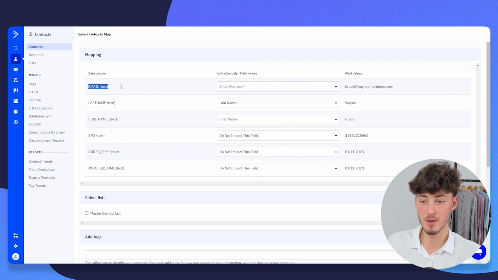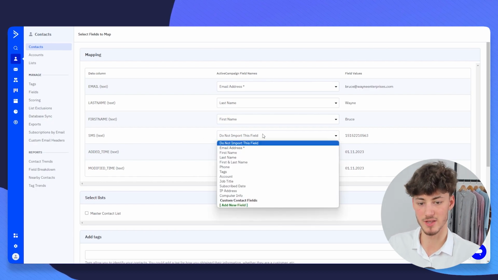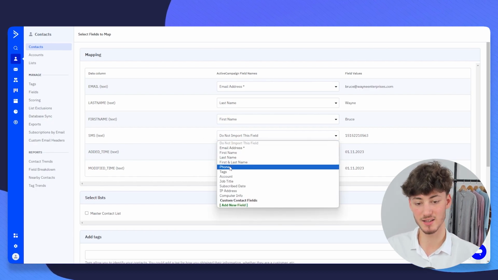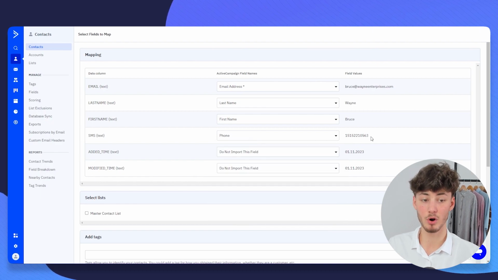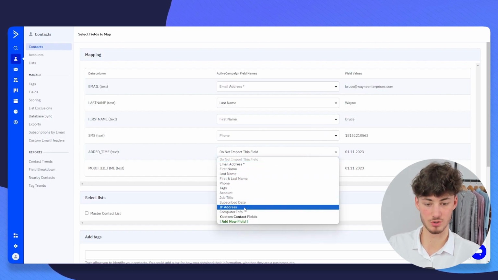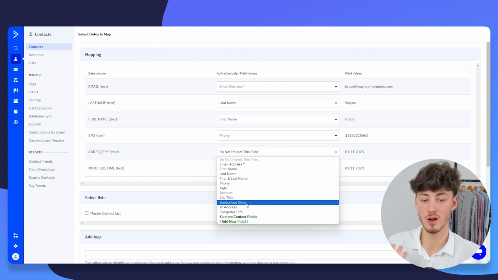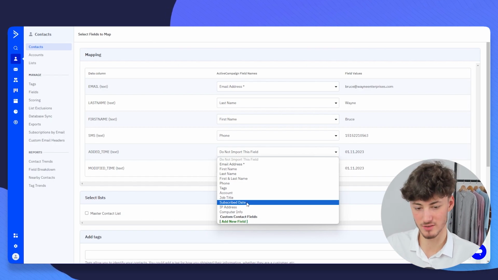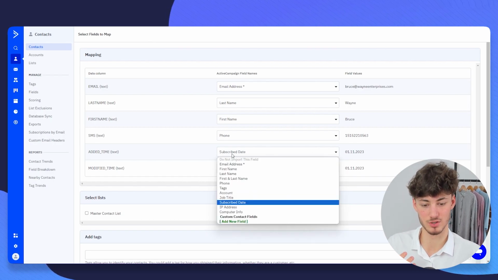Now, as for the email column, this obviously would be email address. Last name is last name, first name is first name. Most of the time, they do a pretty good job with this. However, as for SMS right here, they don't import this field by default, so we would then have to select phone right here to actually import our SMS contact information if we do want to do this. Now, as for added time, we could also select subscribe date right here. Usually I don't care about this information, but either way, I'm just going to select it right here.